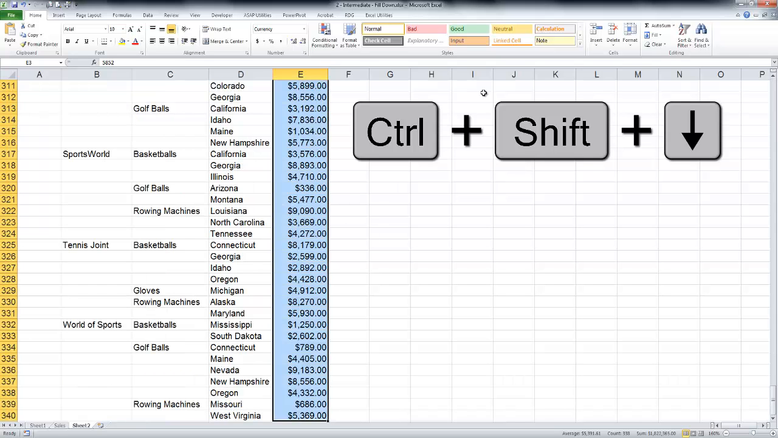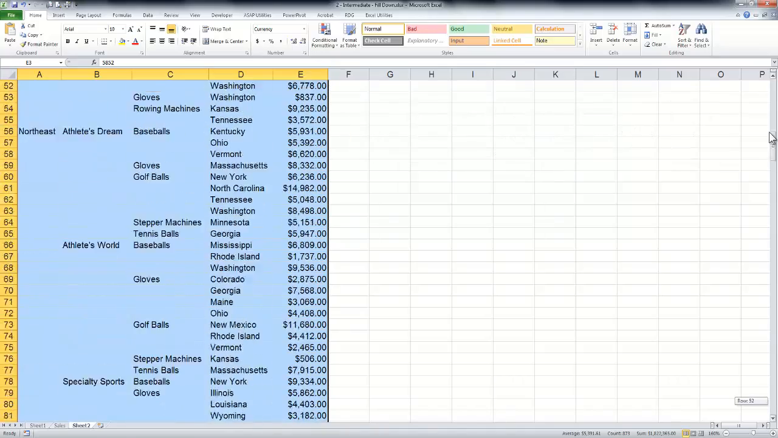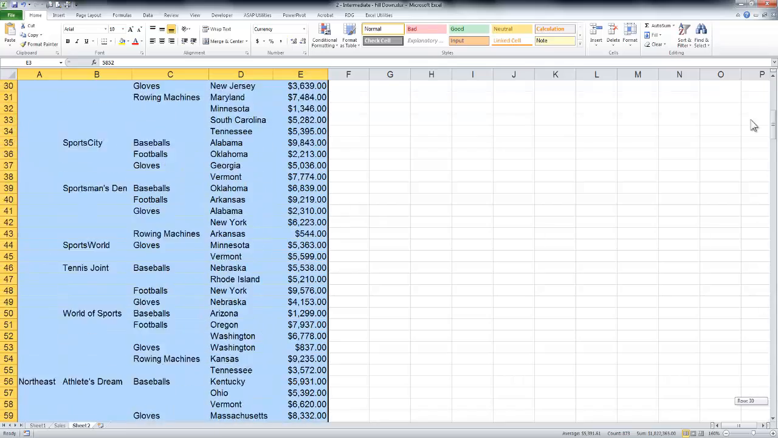Now, control down arrow says go to the bottom. Shift says select on the way. So control shift is go to the bottom and select on the way. Now, keeping control and shift held down, I'm going to hit my left arrow key as many times as it takes to get me over to column A. Now, if I scroll back up to the top, you can see how I have all of this information selected.